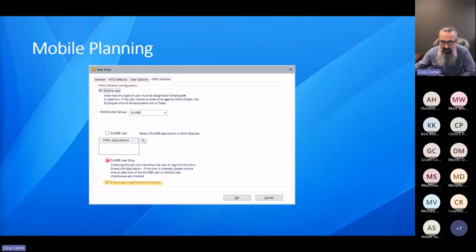We have another box right above that, DL web user only. That is very useful if you have users who you only want to access the mobile. If you don't want them to have access to the desktop version, so you make sure they don't get in and get into trouble or make changes that you don't want them making, you can check that box, and then they'll only have access to the DL web, or the mobile website.